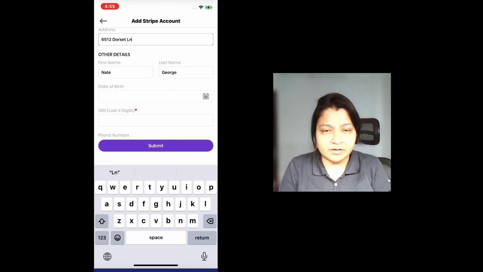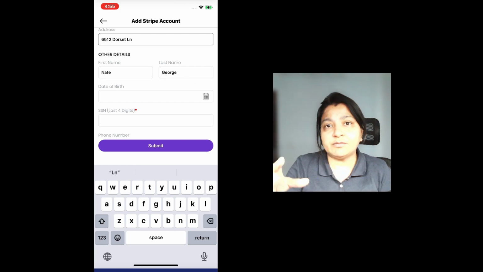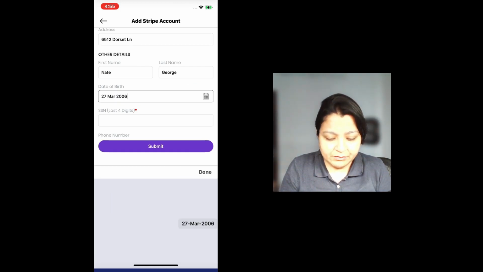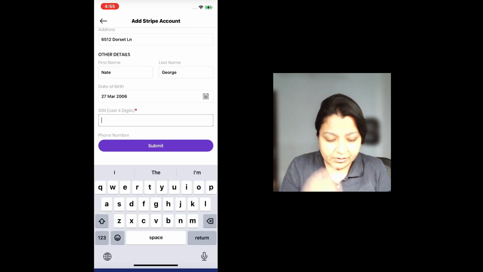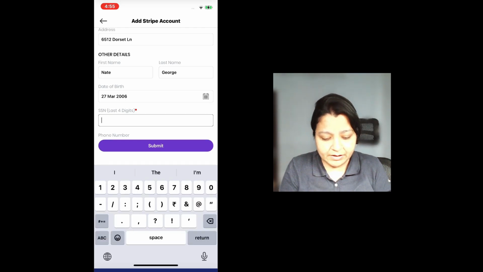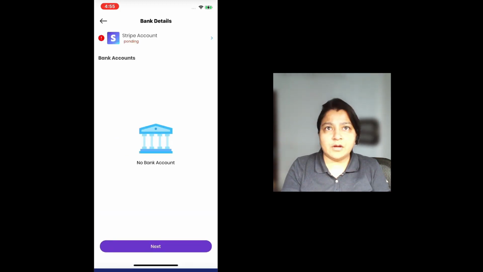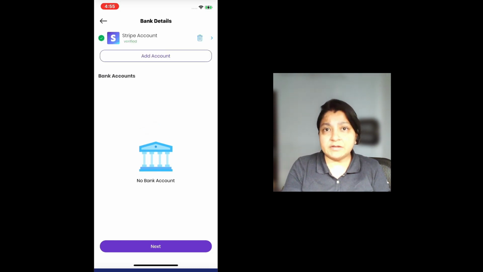A Stripe account can have different bank details and different credit cards associated with it at the back. So I'm just going to default to my date of birth, and SSN can be a sample SSN. Over here it says Stripe account pending. It's going to take a few minutes for Stripe to reply saying it has been confirmed. So as you can see, it has been confirmed now.